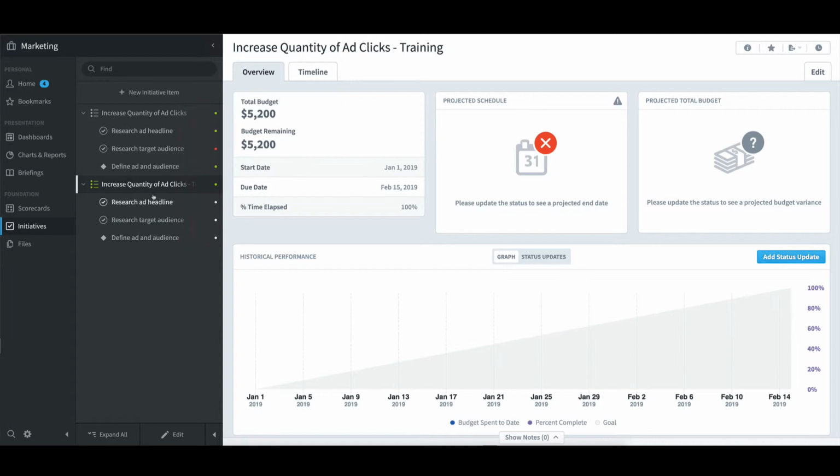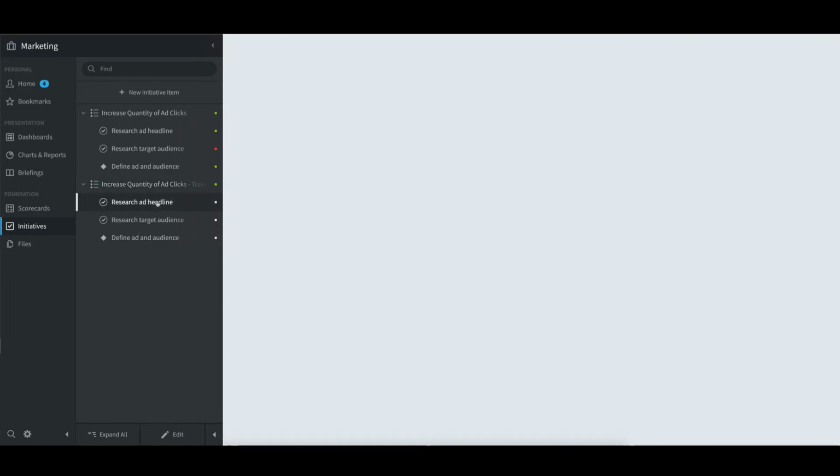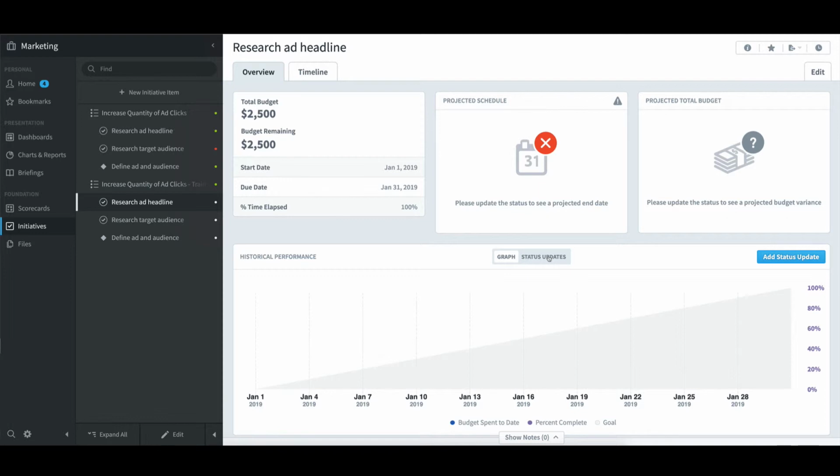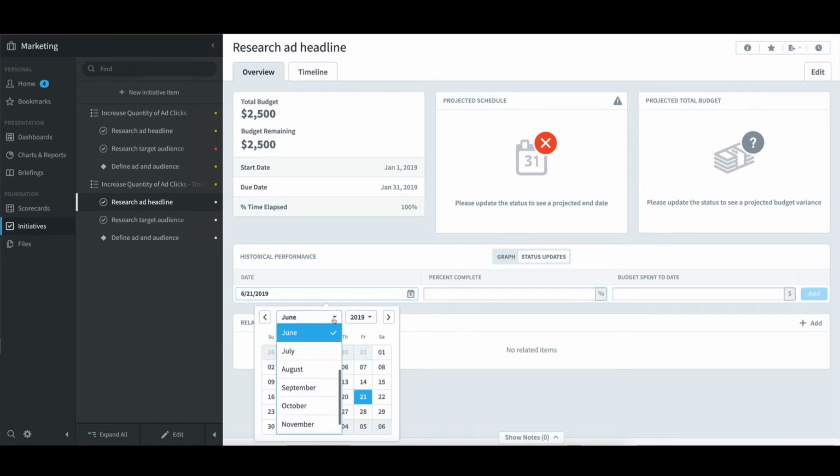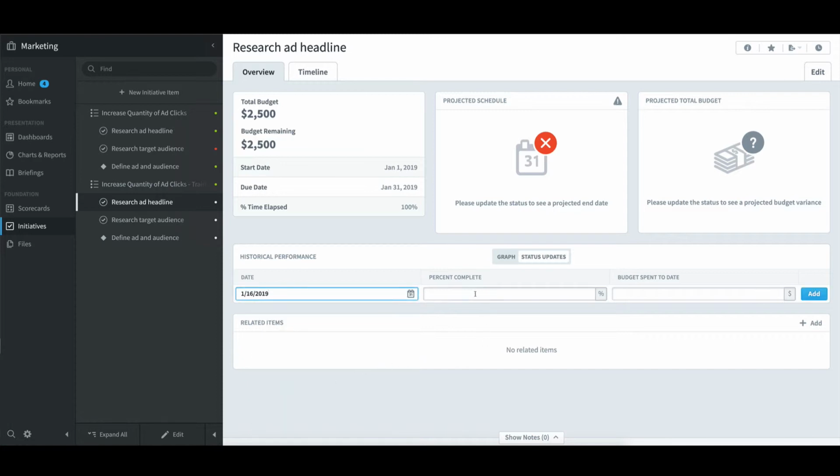He did that by clicking on each task, selecting Status Updates, selecting Add Status Update, selecting a date, like January 16th, a percent complete, and a budget spent to date. He then clicked Add.